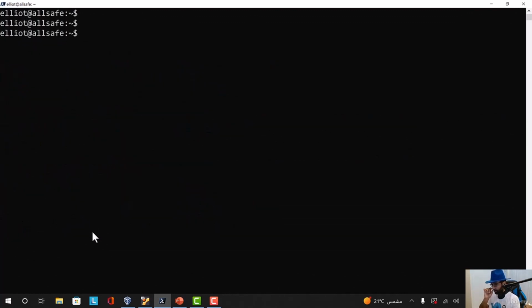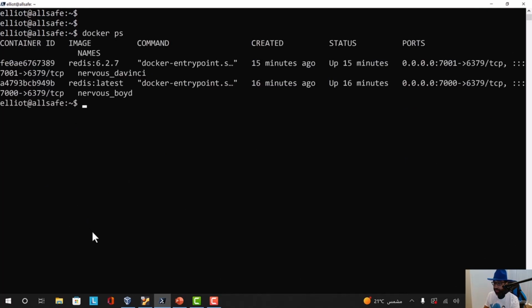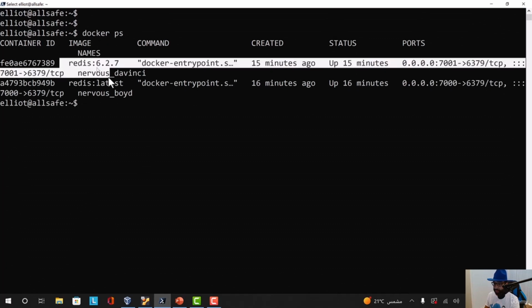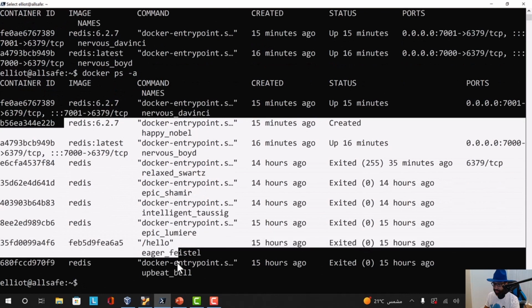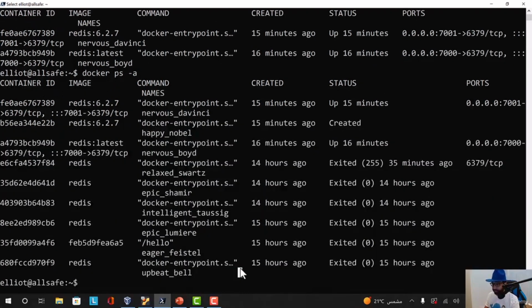All right, now let's see our containers. So I do have two running containers, Redis 627 and Redis latest. And of course I have a bunch of stopped containers as well. What if I want to remove the container Redis running the version 627? I can do docker container rm. If I don't use the -f option, here I have to use a container ID, of course.